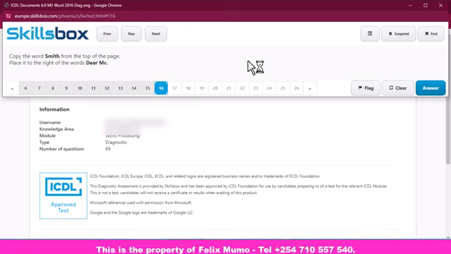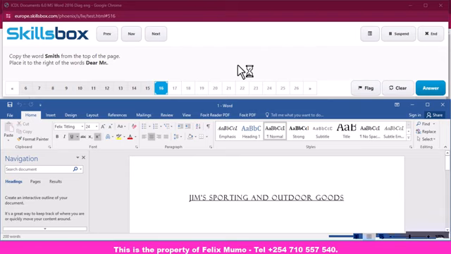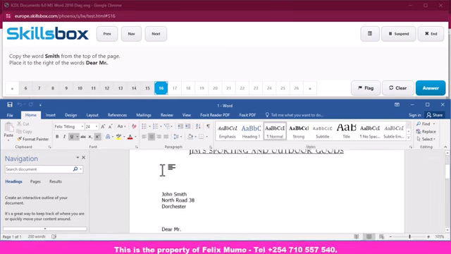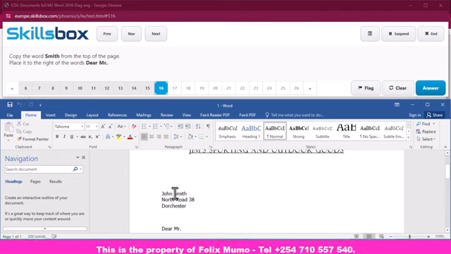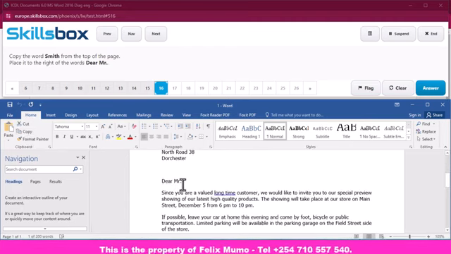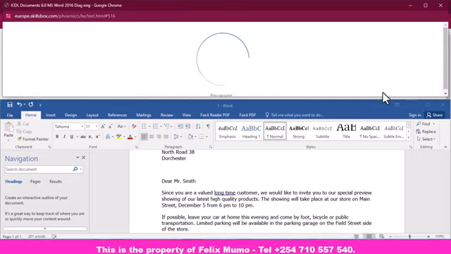Next question: copy the word Smith from the top of the page and then place it right of the words dear Mr. So you copy the word Smith, so you just select Smith alone. There is one, you ensure you select it alone. You can copy using this option here, and after copying you scroll downwards here where we have Mr. You go to paste and then select the first option, as simple as that. Then click answer to continue.